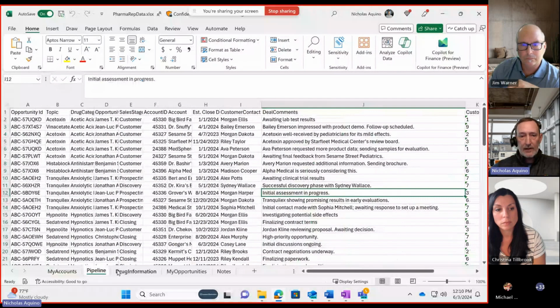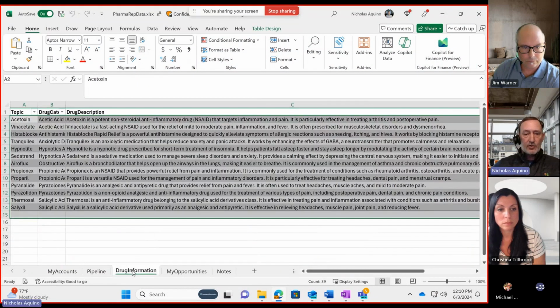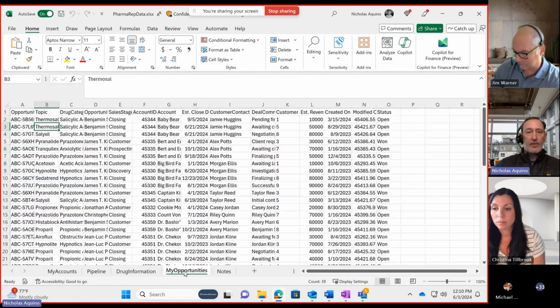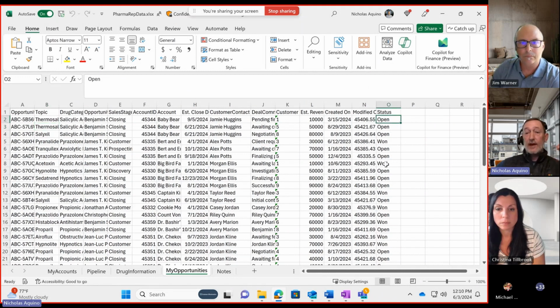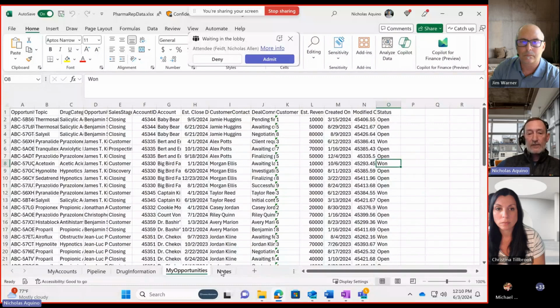So I also have a pipeline. I've exported this from my fake CRM tool, and I put in my pipeline report here. I also have some drug information. So I have the topic, which is the drug, the actual name of the drug category, and then a description of the drug. Now, these are the products that I would be working with. And then I have my opportunities. So these are all the opportunities that I have currently, either active open opportunities or opportunities that I've won, so I can keep track of my sales progress.